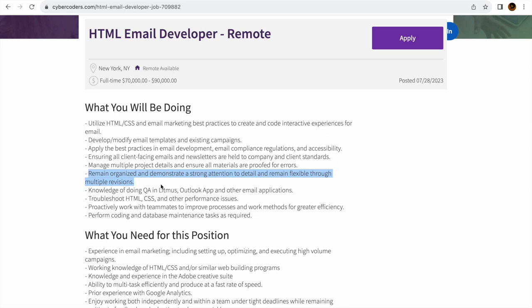Remain organized. You may be working on two or three campaigns at a time, depending on how large the company is, or you may be working on three or four campaigns. Some of those campaign names are so similar that you could almost mistake one for the other. So that's why it says remain organized and demonstrate strong attention to detail.